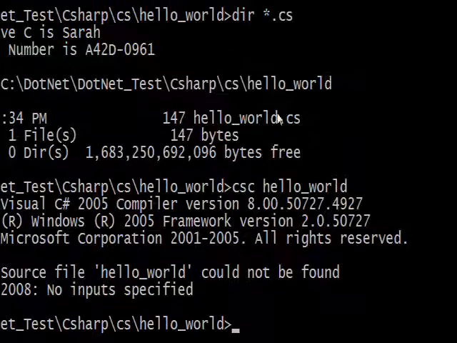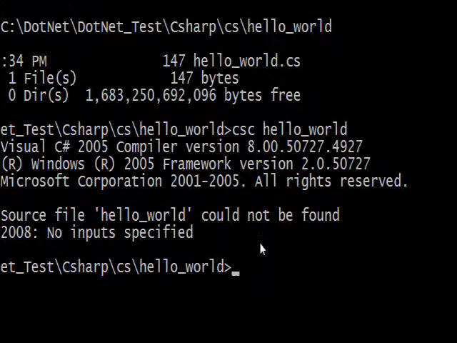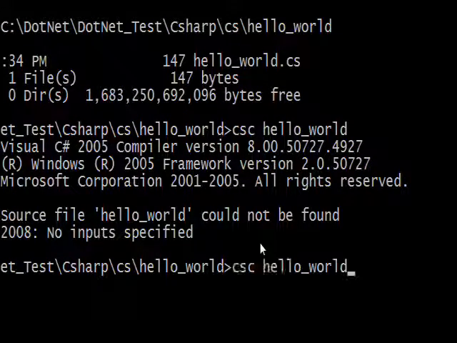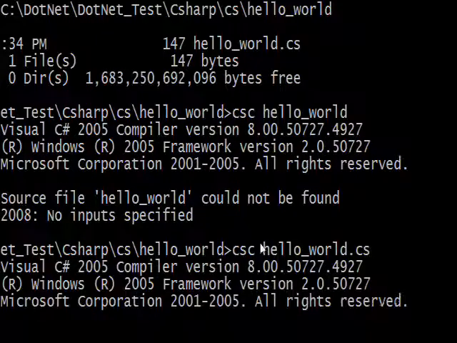It couldn't find it. Oh, because I just typed hello world, not hello world.cs, which brings me to another useful feature. If you press the up arrow, it'll go to your last command. So I press up arrow, append .cs, and now I press enter, and it successfully did the compile.